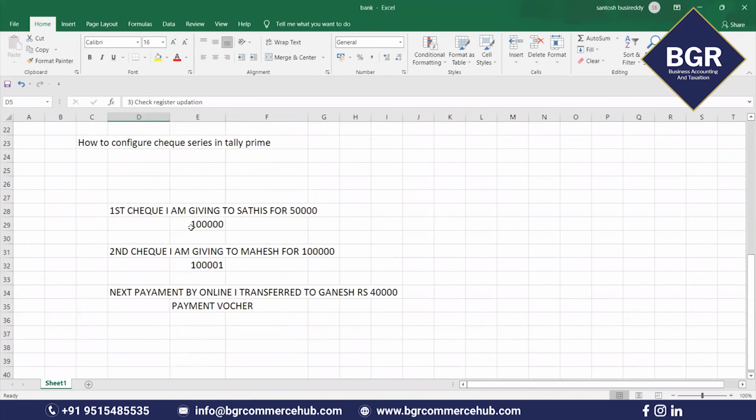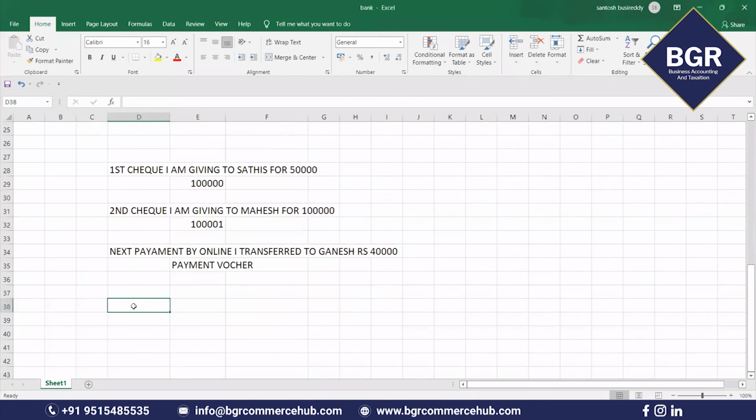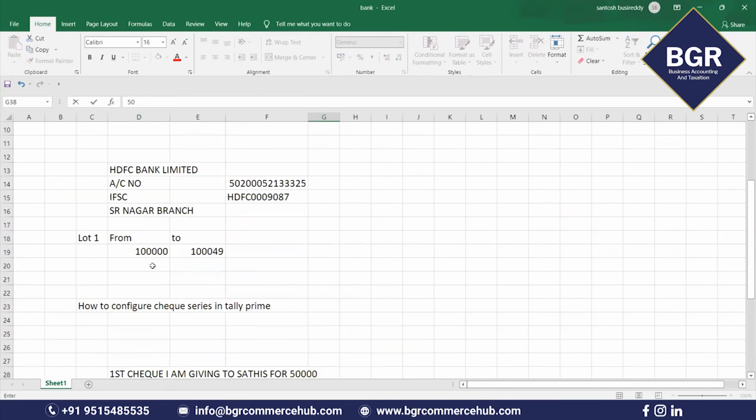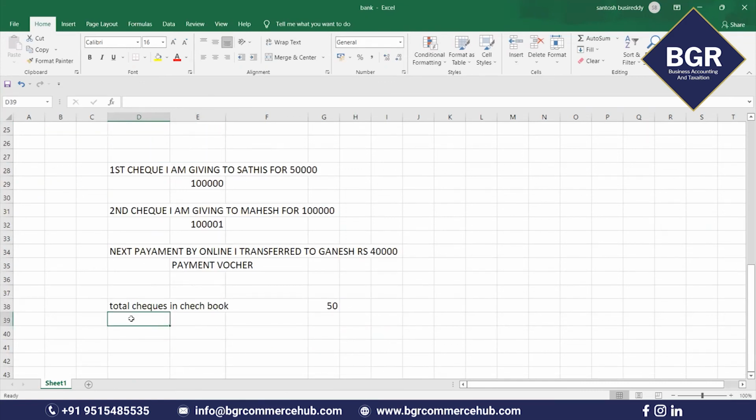Now, if you go to check register, how many total checks you are having? Total checks in checkbook, correct or not? Total checks in checkbook 50, correct? How many checks you received from this checkbook from bank? 50 checks. Total checks in checkbook 50 less already used for payments.